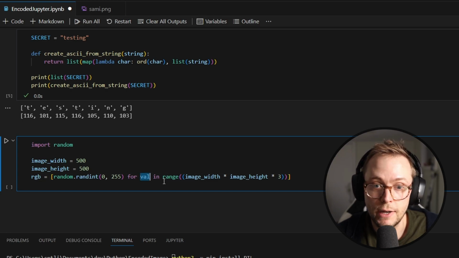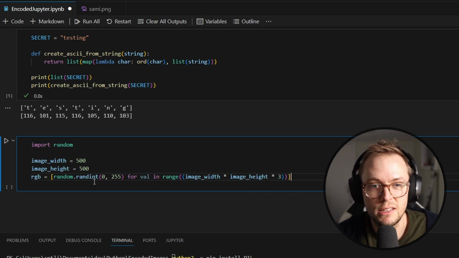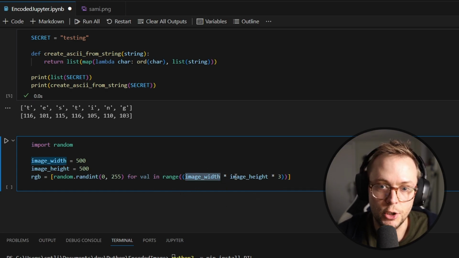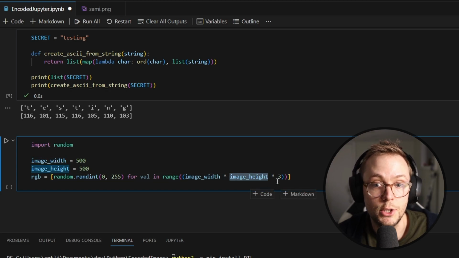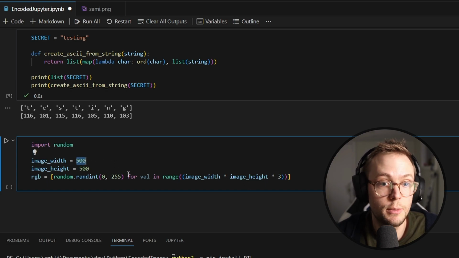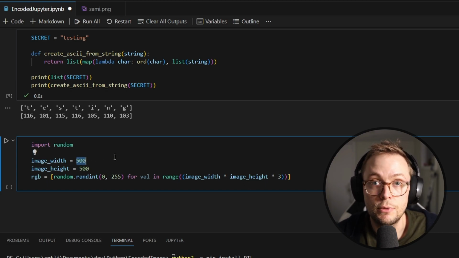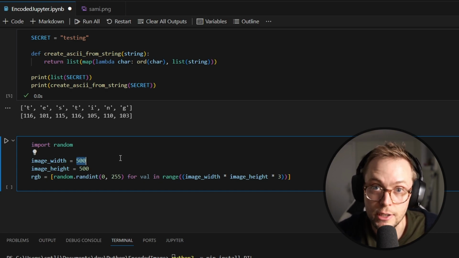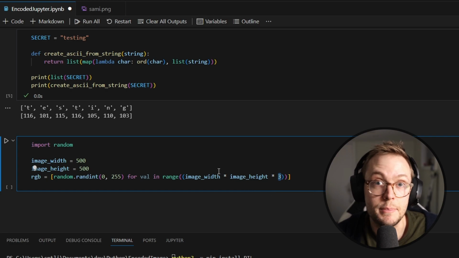And for value within range, basically it's just going to be creating a number here. We don't really need this, but in order to loop over it, we do. And we're going to do image width times image height times 3. And remember, we need times 3 here because there's 500 by 500 pixels, but each pixel has an R, G, and B value. So we need it to be times 3.